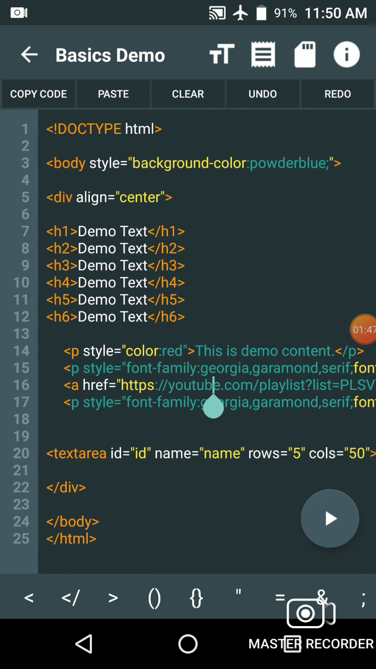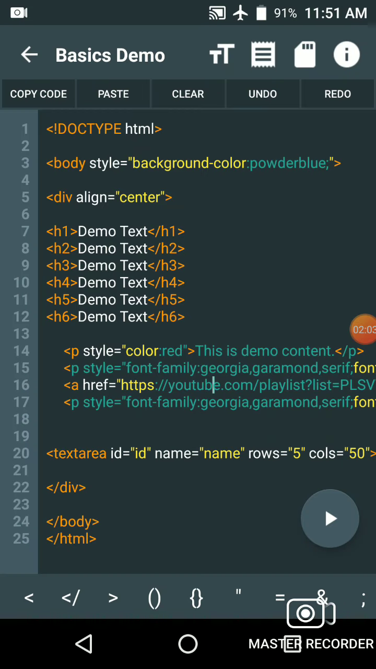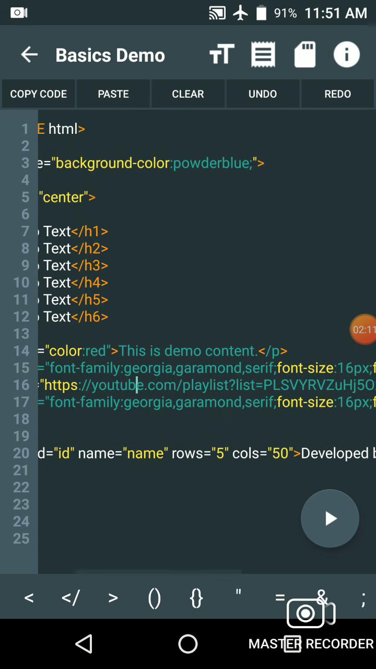The next one is the anchor tag. A is the representation of the anchor tag, and href is the hyperlink reference. Within the hyperlink reference, we are sending a URL, uniform resource locator. I am sending my own URL.